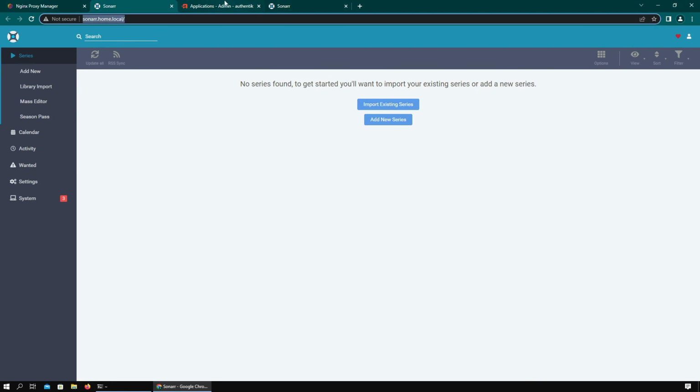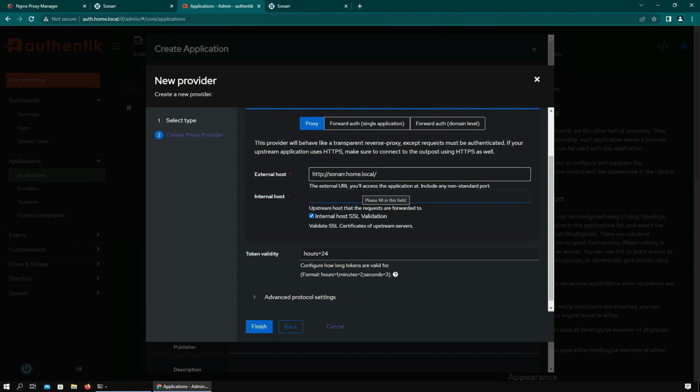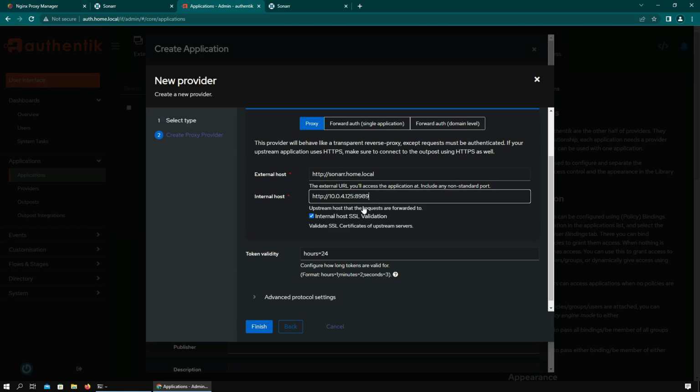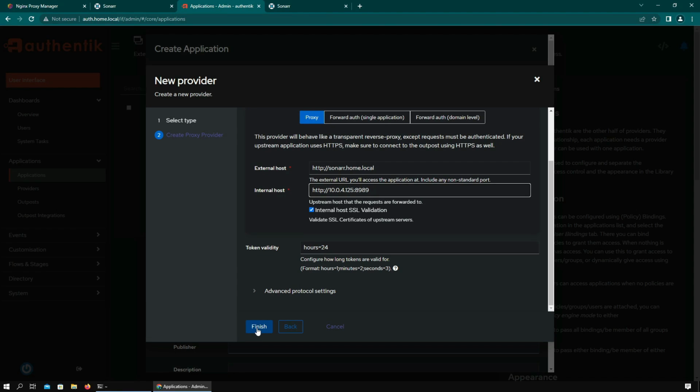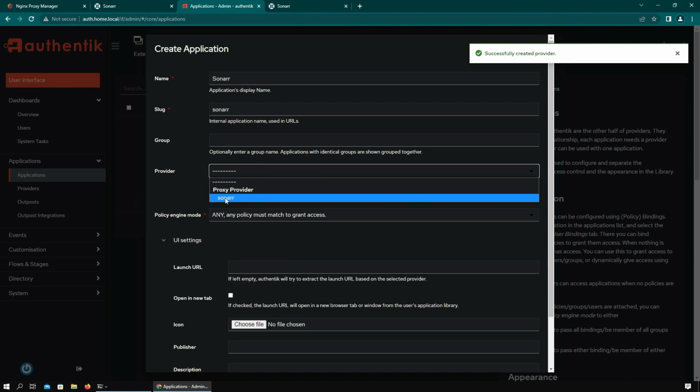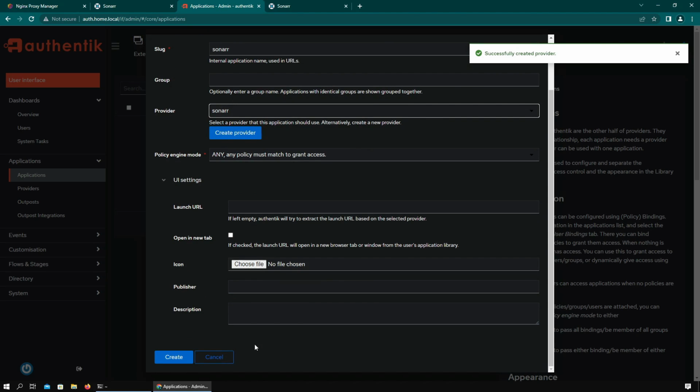Enter the external host as sonarr.home.local, where home.local is my domain. The internal host is the server running Sonarr. Click Finish. Select the provider we just added from the list and set the launch URL the same as what we have in Nginx Proxy Manager.